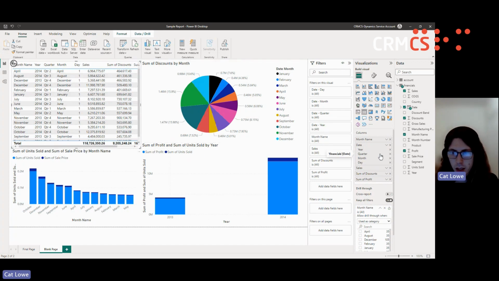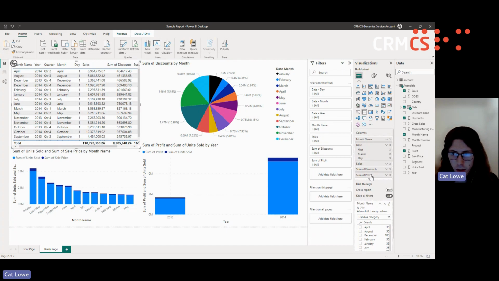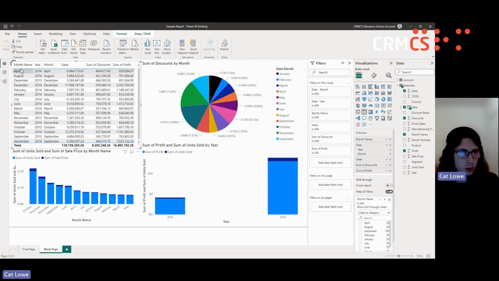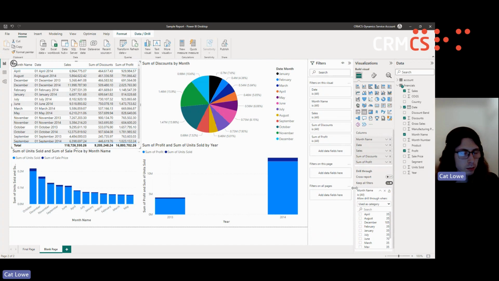So you may decide you don't want to see the quarter and you don't want to see the day. And then you'll see we've just got year and month. Alternatively, you can switch back over to date, and then it clumps it all together into one nice date again.